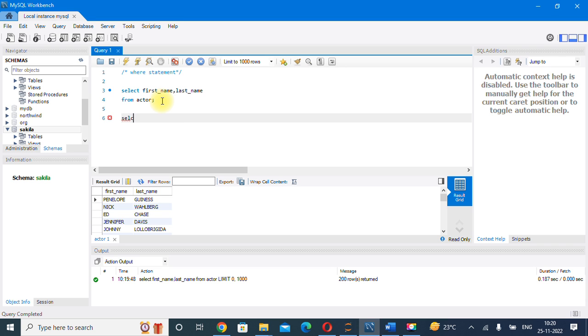again I am writing select first_name comma last_name from actor table. Now after writing the from command, you have to write the where command. Where is useful to filter the records. So now I want to filter my first name. I require my records where first name is equal to Penelope. So I will write here Penelope.